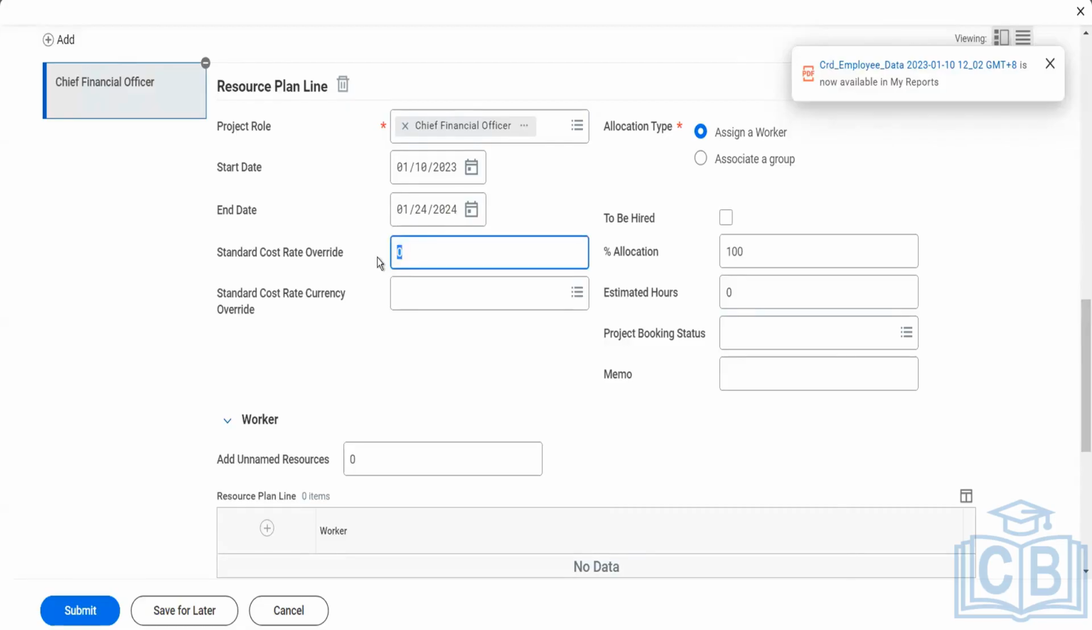What would be the cost per hour or per day? What would that cost be? We'll say he would be charging $450 per hour. The currency would be US dollars only, but if you want to override it, you can. If it's from a different region, you can put a different currency. Allocation: will he be allocated 100% on this project? You say yes. Perfectly, that person has to be hired. You click on this checkbox here.